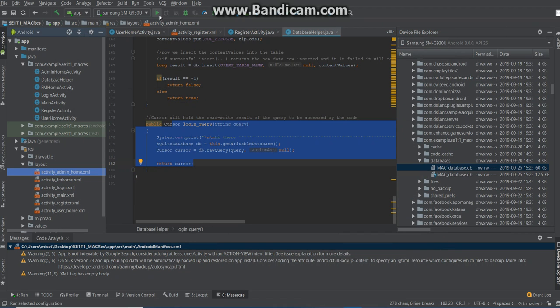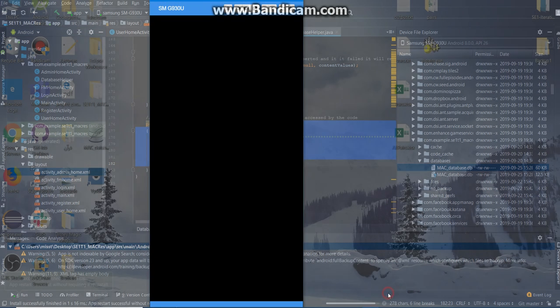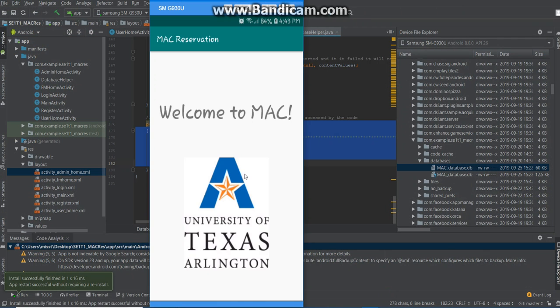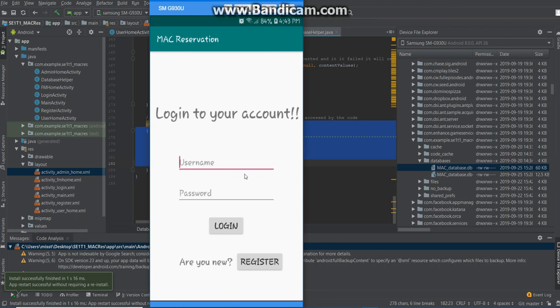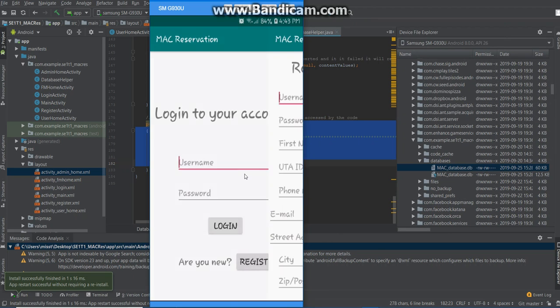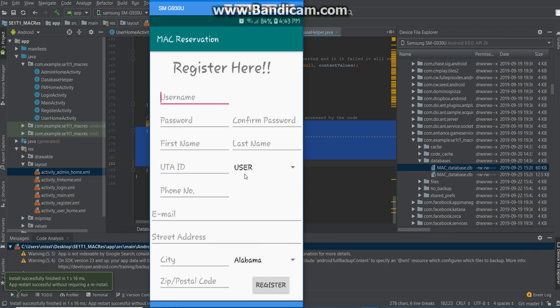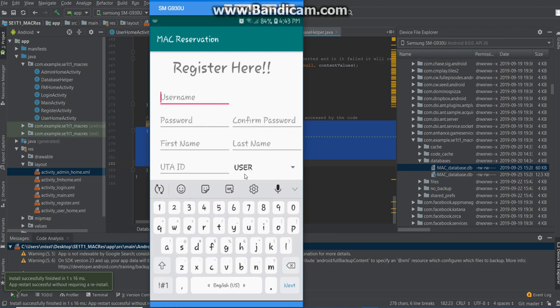Now I am going to run the application. Of course it's running on my phone, not a virtual machine. So this is our splash screen. That's what it looks like. So if we start out and register, let's register as a user, and I'm only going to do the registration once because it's the same for all the different users in our system.